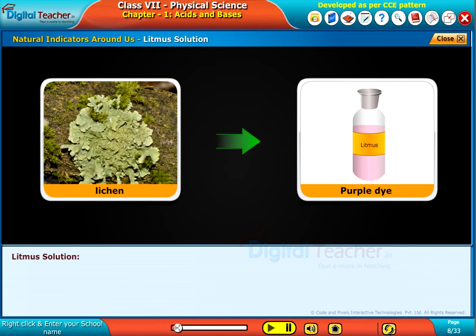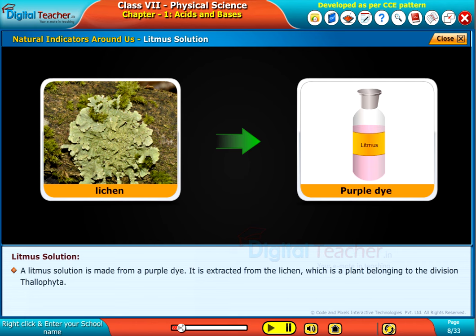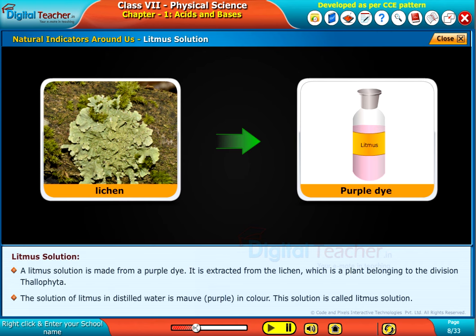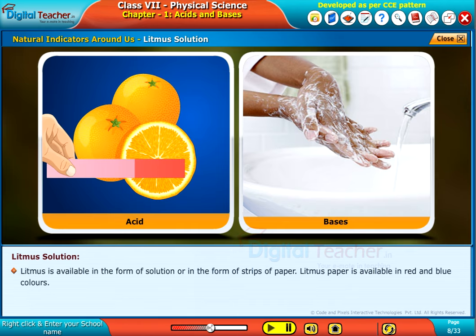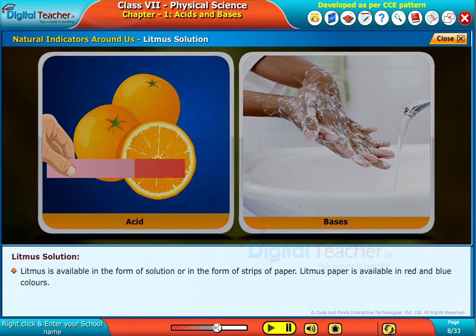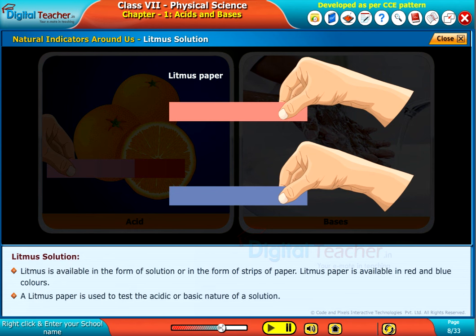Litmus solution. A litmus solution is made from a purple dye. It is extracted from the lichen, which is a plant. The solution of litmus in distilled water is mauve, that is, purple in color. This solution is called litmus solution. Litmus is available in the form of solution or in the form of strips of paper. Litmus paper is available in red and blue colors. A litmus paper is used to test the acidic or basic nature of a solution.